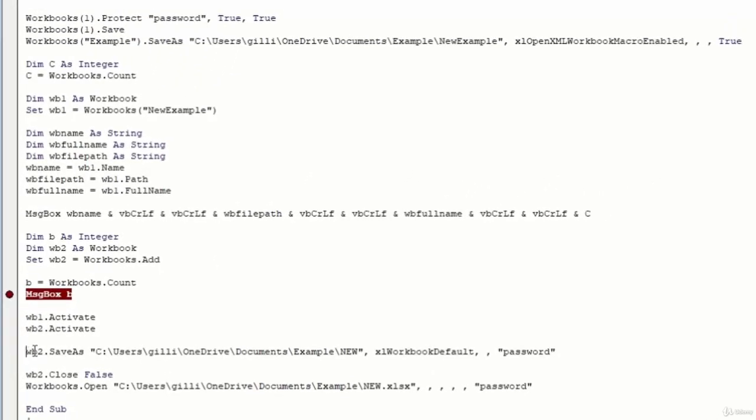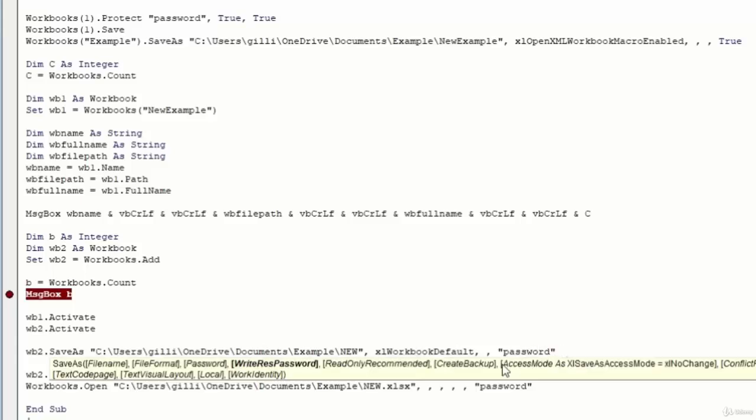The last thing I'm going to do, I'm going to save this workbook. We can see the only difference between this save as line and the save as line up here is that I've saved this as a default workbook instead of a macro-enabled workbook. And this time I've gone ahead and given it a password, and this password was put into the write-res password, which means when I open this file, Excel should give me the opportunity to input a password, and if I can't, I should still be able to open the file. It'll just be read-only.